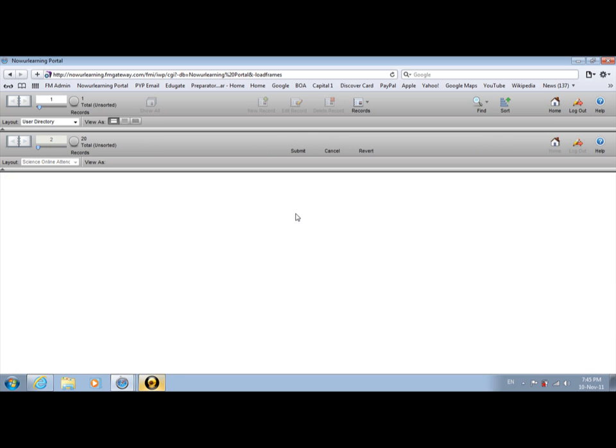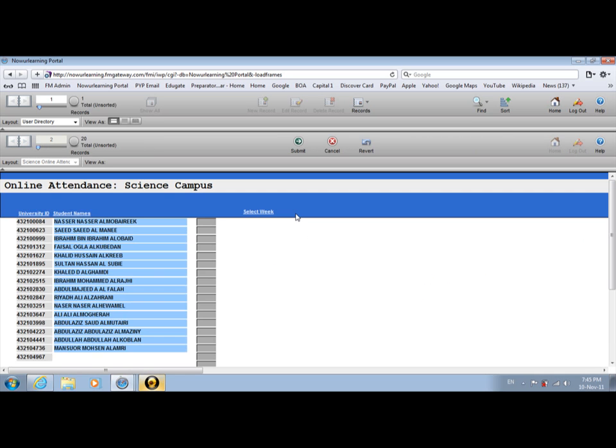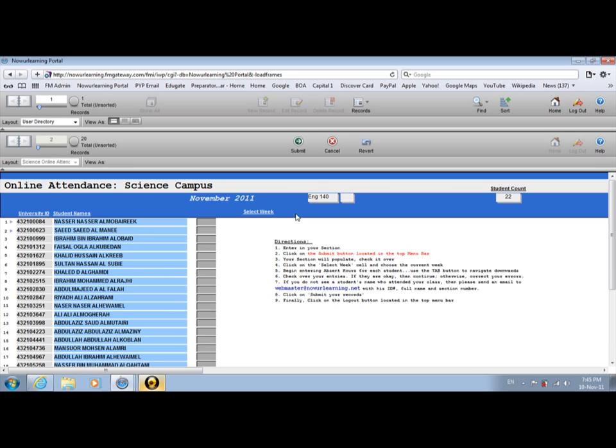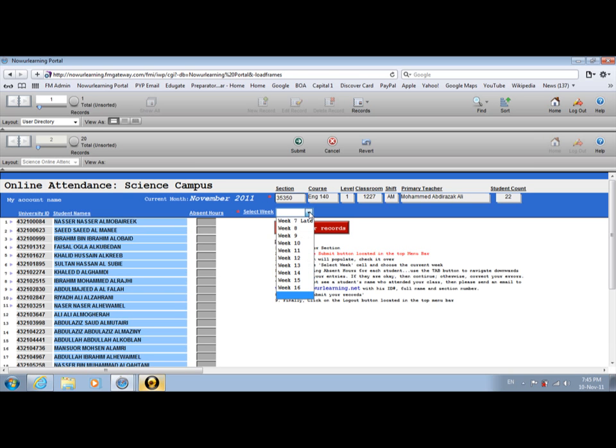Okay, next thing we want to do is select the week that we would like to submit our records for. Everyone sees the same selection. We know week 7 is far past, so that's why it has late next to it. And week 8, week 9, 10, and so forth. The current week we are in is week 8. So we'll pick week 8 and go right away to entering our attendance records for our students.